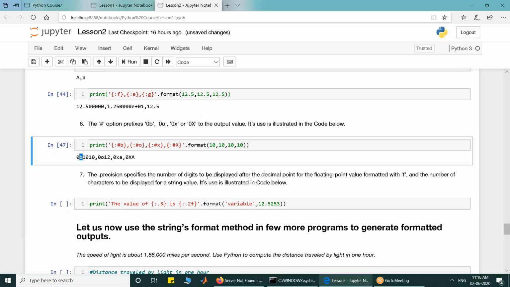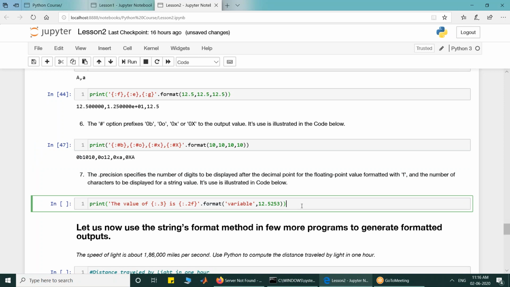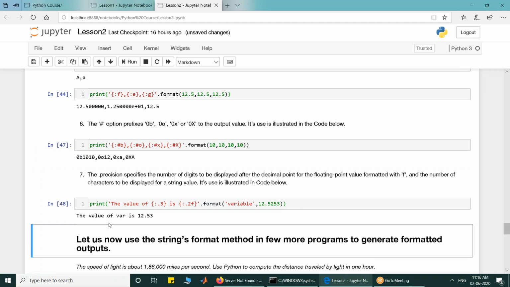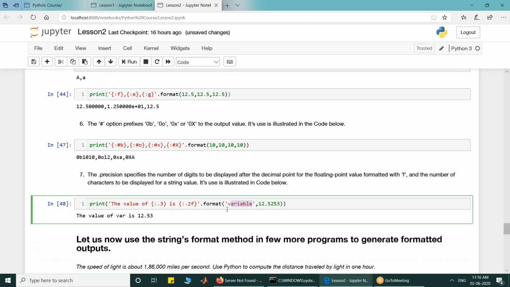Precision is the number of fields that I will get after the decimal. 0.3 says I will get only 3 characters after the decimal. 0.2 says I will only get 2 after the decimal. Look at it: the value of var will come with 3 digits because I have written 3. Only 3 should come in the string. And with 0.2, 52 will come, only 2 digits will come. So that's why it is rounded to 0.53.